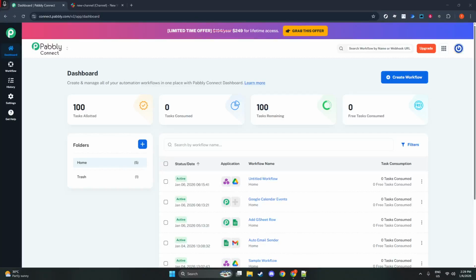In today's video, I'm going to teach you how to connect Pabbly Connect to Slack and send channel alerts. By the end, you'll have an automation that posts clear, timely messages into a Slack channel whenever a specific event happens in another app. First, open Pabbly Connect and create a new workflow.